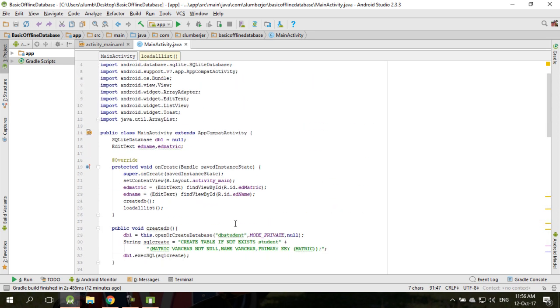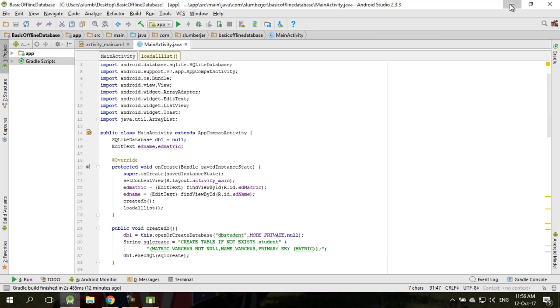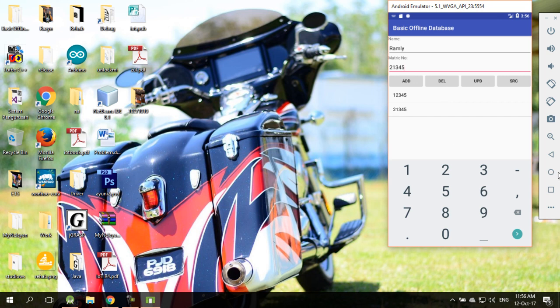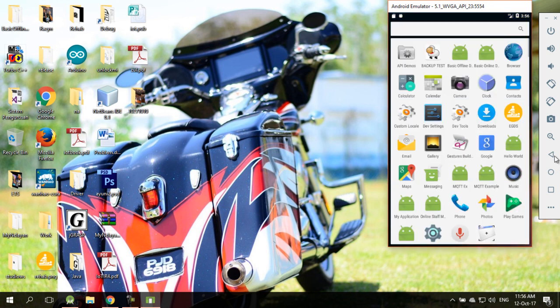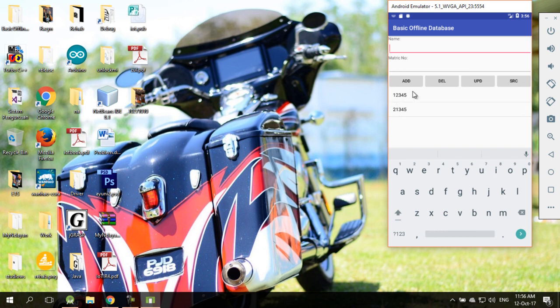So when we run the application, let me try to run this again. The first thing it's going to do is load the content of the database. The content that we are showing in the list view is only the metric number. There are two data in the database, and all the metric numbers are going to be listed.